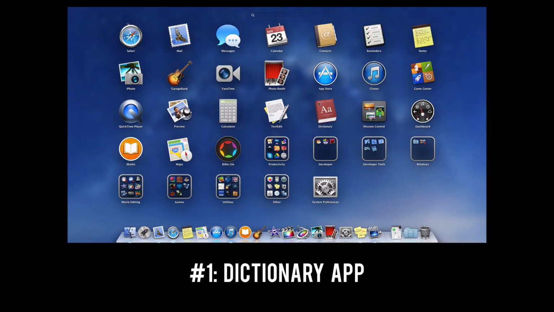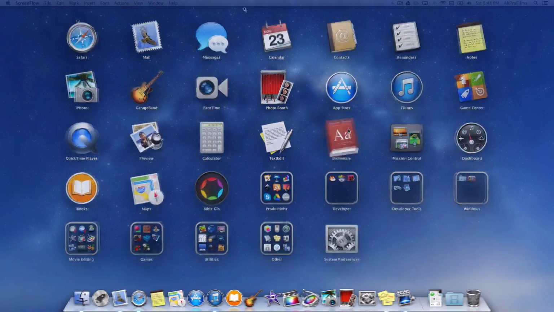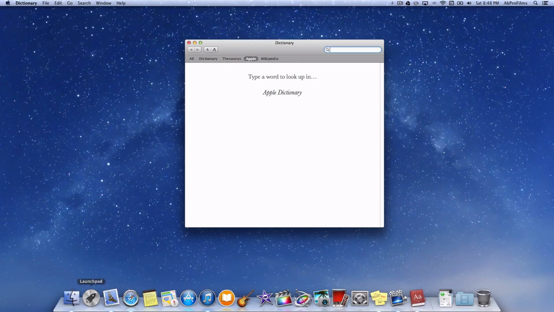Alright, so did you know you have a dictionary built into your Mac computer? Well, you actually do, and it is simply called Dictionary. You can open that up either in Launchpad or you can do a quick search using Spotlight. You have a ton of different options such as the dictionary, thesaurus, the Apple Dictionary, or just Wikipedia results.